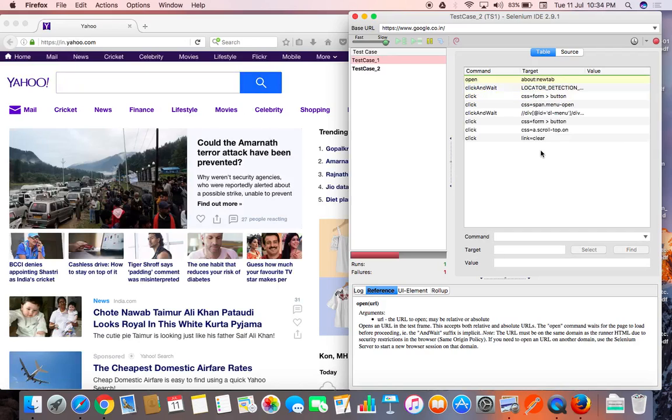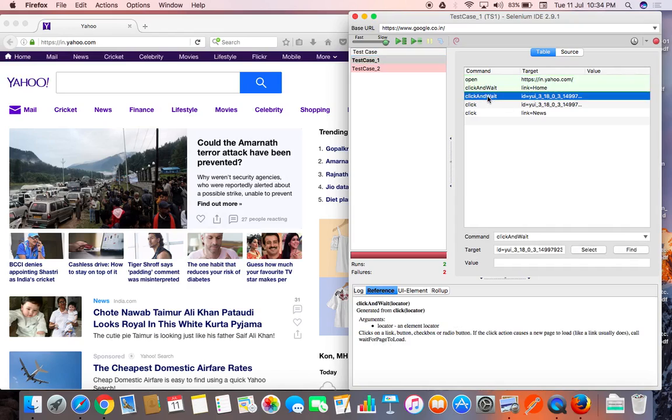Okay, that's done. It has clicked on the third link, but it failed. So let's go to test case 1 now. It has failed on the third link. This is the link which it tried to find, but it could not. So let's click on Find and see if it can find that on the web page or not. No, it's not able to find the link.